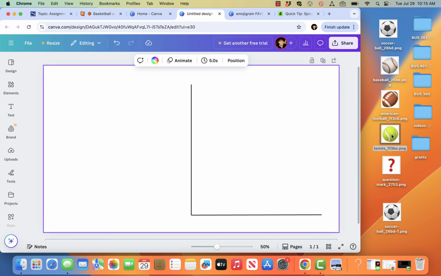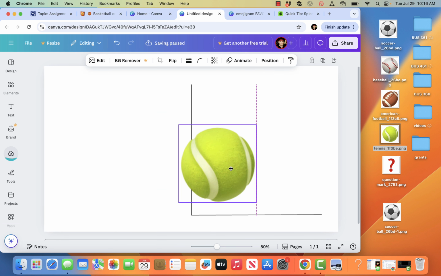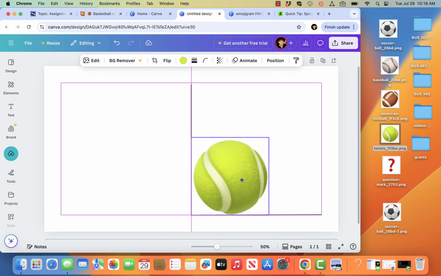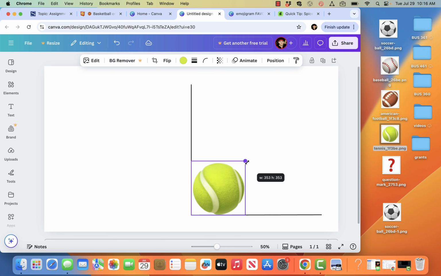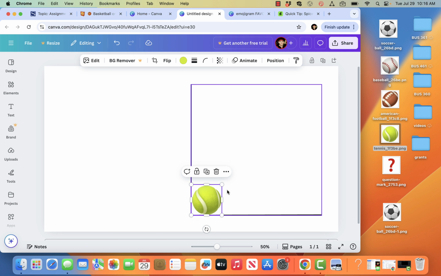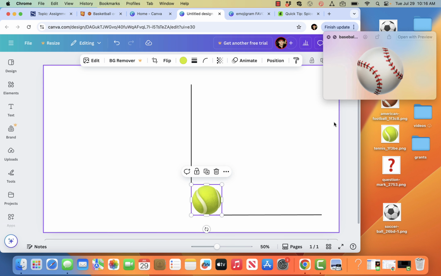Let's think. I think I did the tennis ball first. So here's my tennis ball. I'm going to make sure I'm aligning it to the bottom and the left, and then drag the upper right corner in. You want to get these emoji about the same size, so I'm going to try to get right around 200 as close as I can. That one got to 200 by 200. Then I can bring in the baseball. Whoop, I clicked on it, something happened.